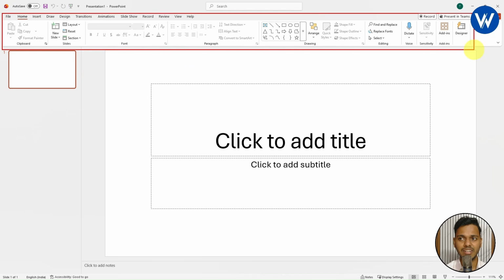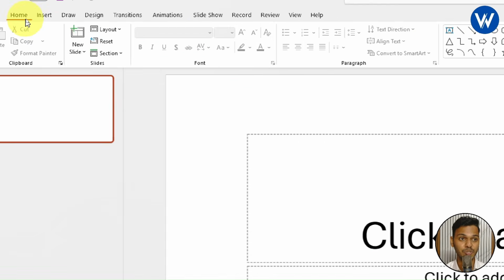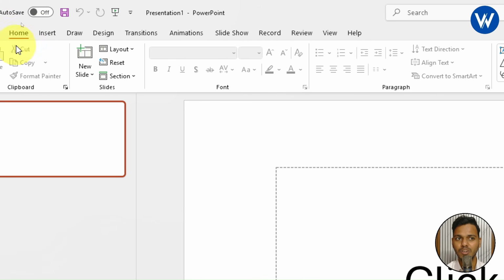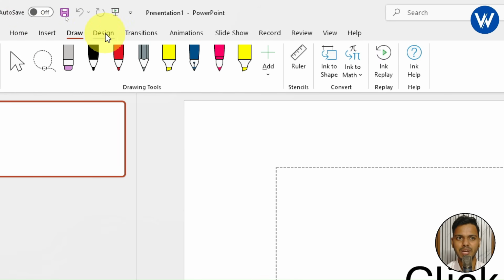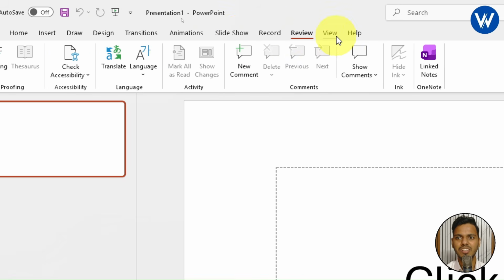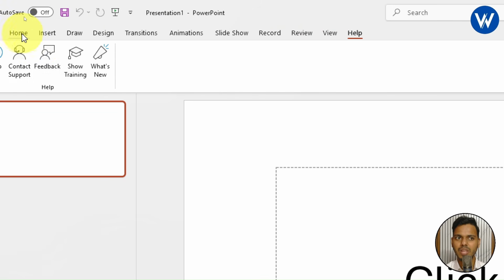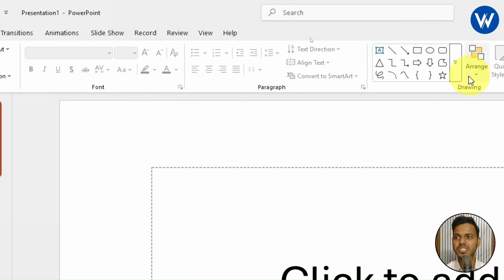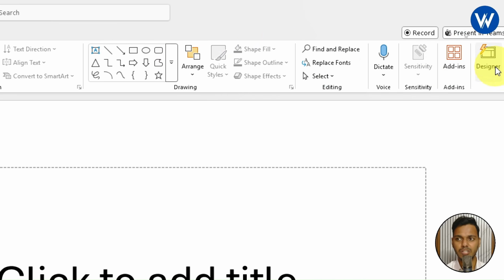It is just like the ribbon available in the different applications of Microsoft like Excel, Word document, Outlook and a lot more. Let me zoom in and show to you guys. Here we can see home tab, insert tab, draw tab, design, transition, animation, slideshow. So basically these are the different tabs available, and under each tab different options are available.